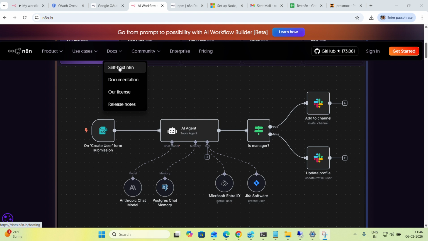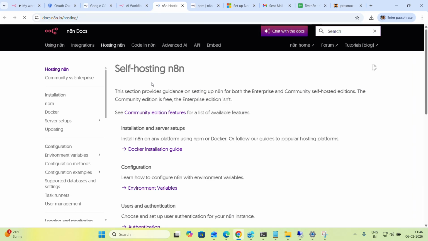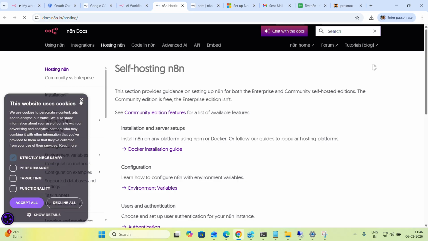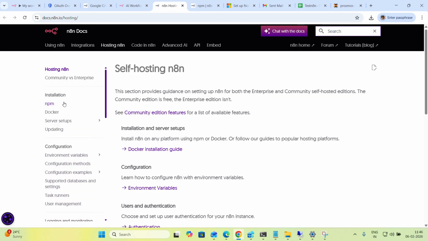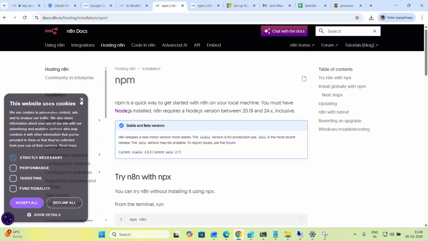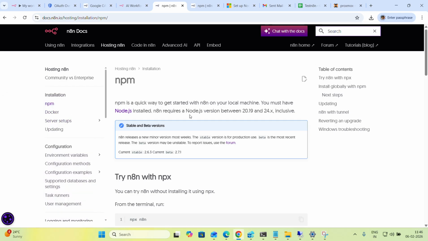So I'm not going to go into detail on the installation of n8n. Maybe we can have another video for that. And n8n has documented it pretty smoothly here. So there are multiple ways to install n8n on your Windows or MacBook. I would suggest npm. That's the easiest and fastest method as per me. Somebody might like Docker or other server setups.